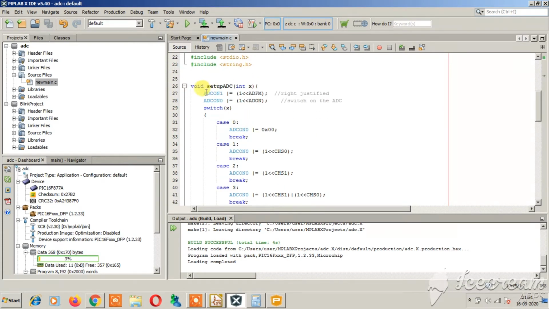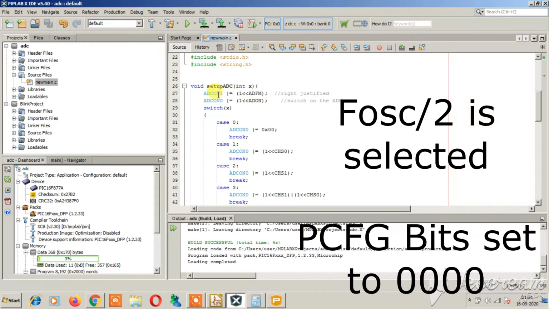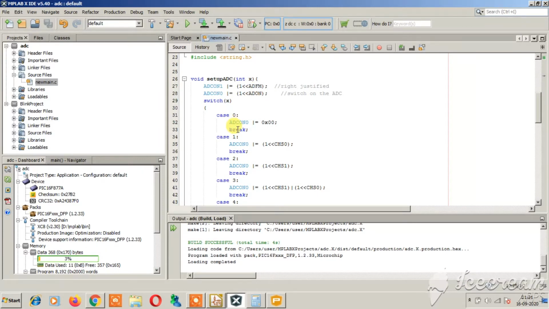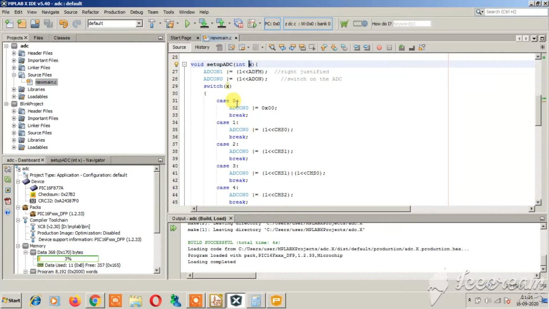In the setup ADC function, just as we looked at the datasheet, we have to set ADFM as right justified in the ADCON1 register, and initially we have to turn on the ADC. Now you have to select which channel you would like to use, so that's why we use a parameter inside the function as the index. Based on the channel selection, you can have a switch case like this. If case 0, channel 0 is selected. If case 1, channel 1 is selected. If case 2, channel 2 is selected.